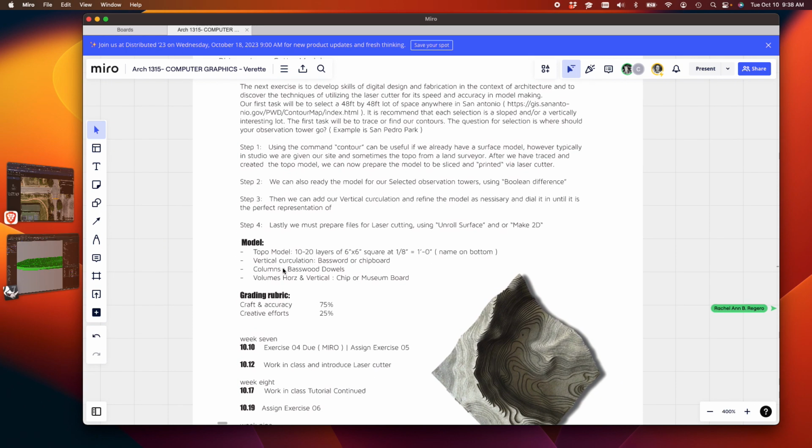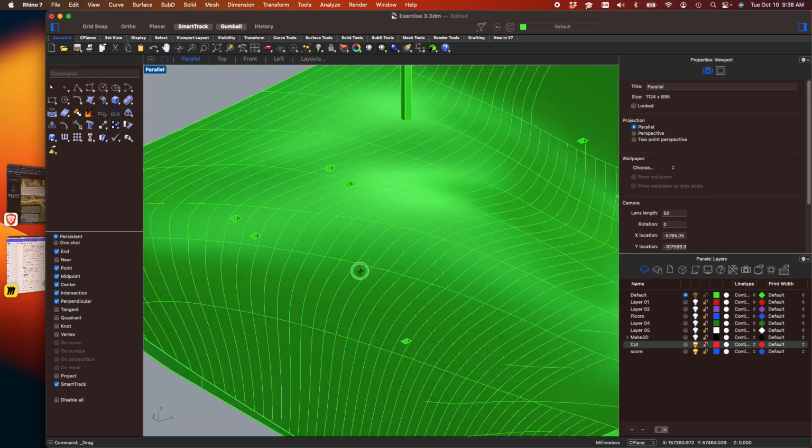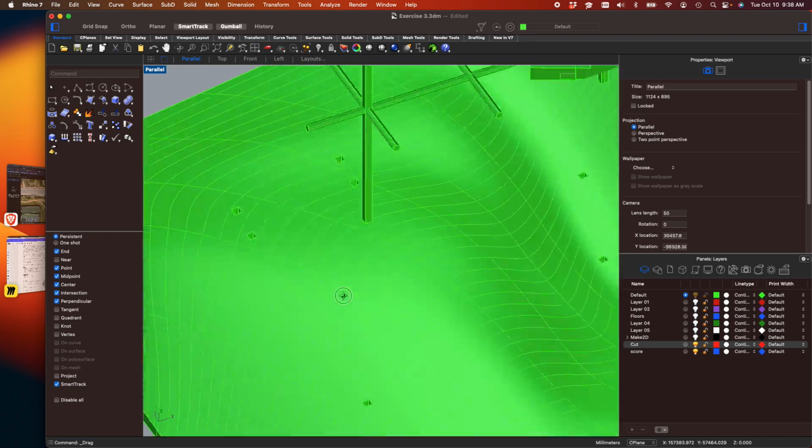Now, we're not going to laser cut dowels, right? That would be really dumb because we could just buy certain dowels at certain dimensions. So the topography model should of course be a 6x6 and at least the name at the bottom. Now this is where I was saying it could either be in chipboard or in cardboard. The vertical circulation should be in basswood or chipwood. Columns, definitely basswood dowels, right? So we're setting ourselves up for success here. We've definitely got some of those.